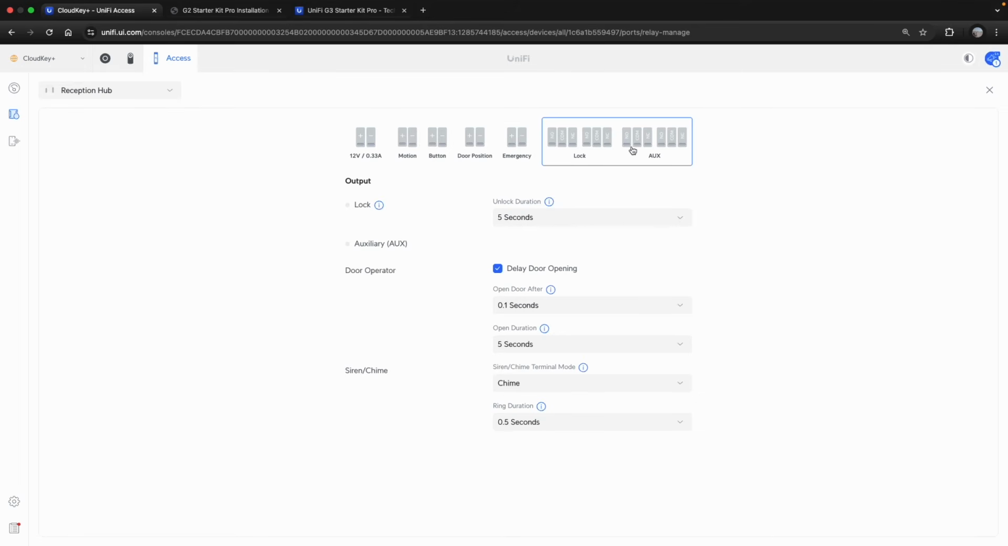So with this, I'm able to say what the unlock duration is as soon as someone unlocks the door. We also have the door operator option. So this is basically if you have one of those automatic door operators to make it open or close. You can say open the door after a few seconds and how long should it be open for before it closes.